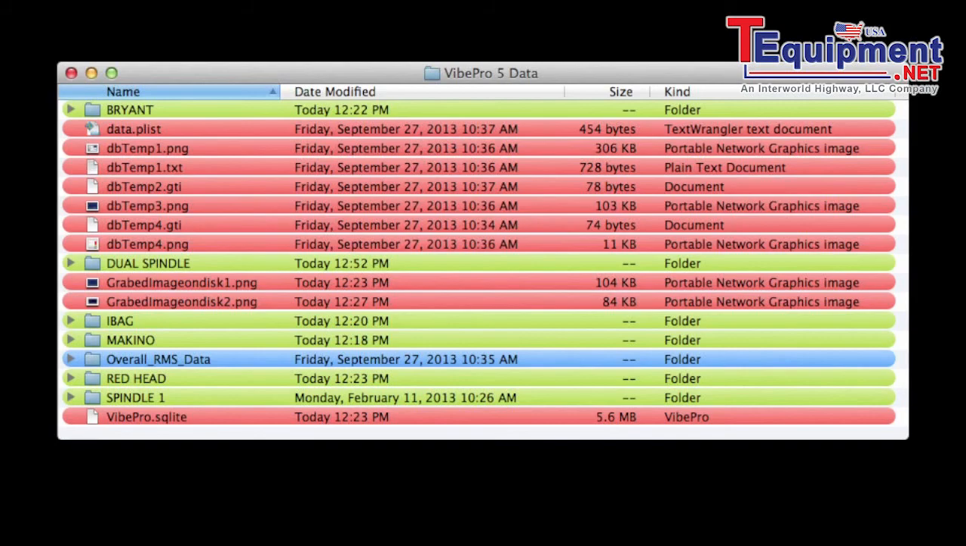This includes that data.plist, any temporary files like dbtemp1, etc. It also has grab disk on disk 1.png. That is also a deletable file. There's also that SQLite file at the very bottom of that list. That is another file that you can delete. Those files have no use to you.